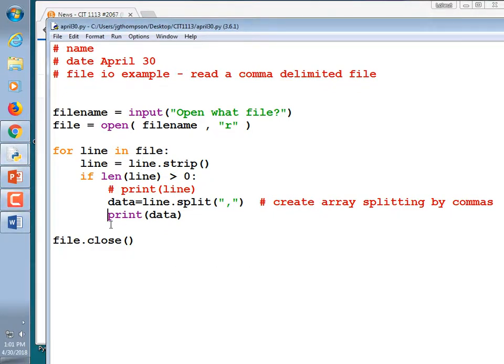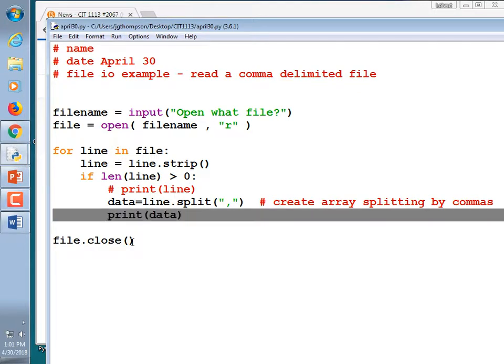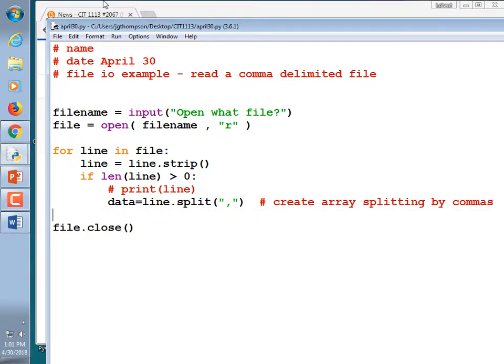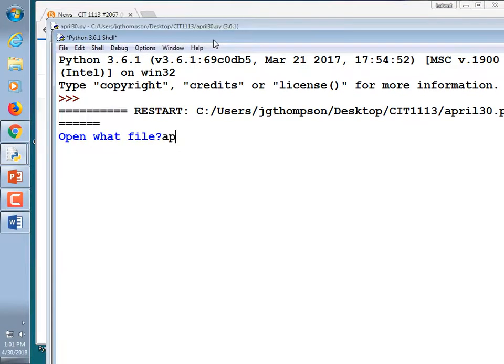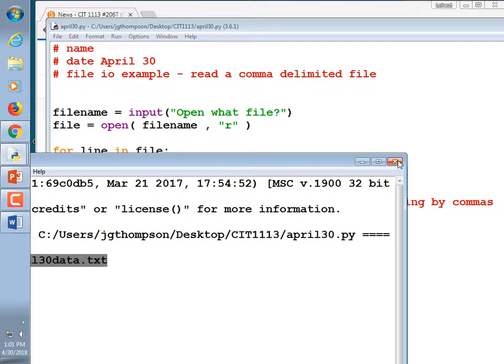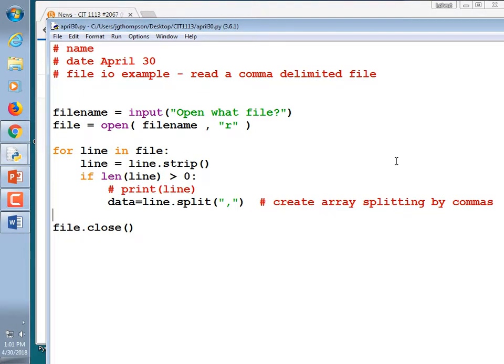So the most common mistake I saw is if you left off this last line here, print data, it would run, but you wouldn't get any output because we'd taken out the other print statements. Like that. And I got tired of typing in April 30 data.txt, so you could just copy that and then paste it each time it asks for the file name if you're testing it over and over. Let's go back, add that again, and off we go.